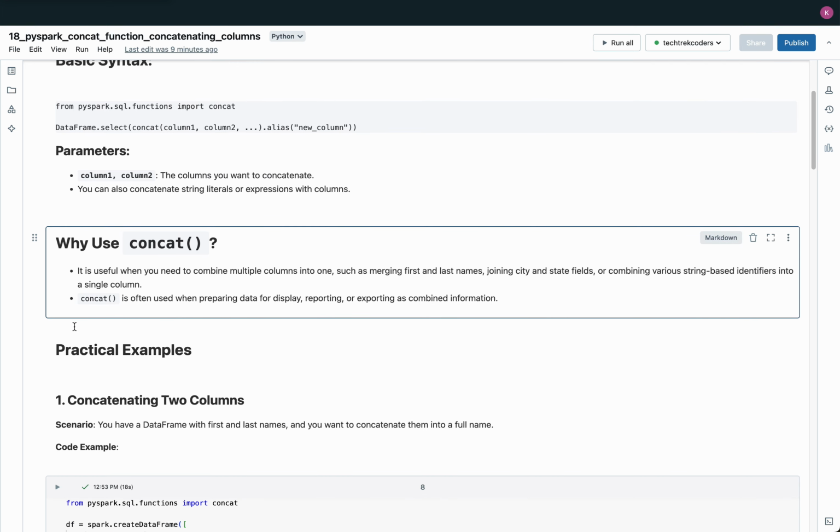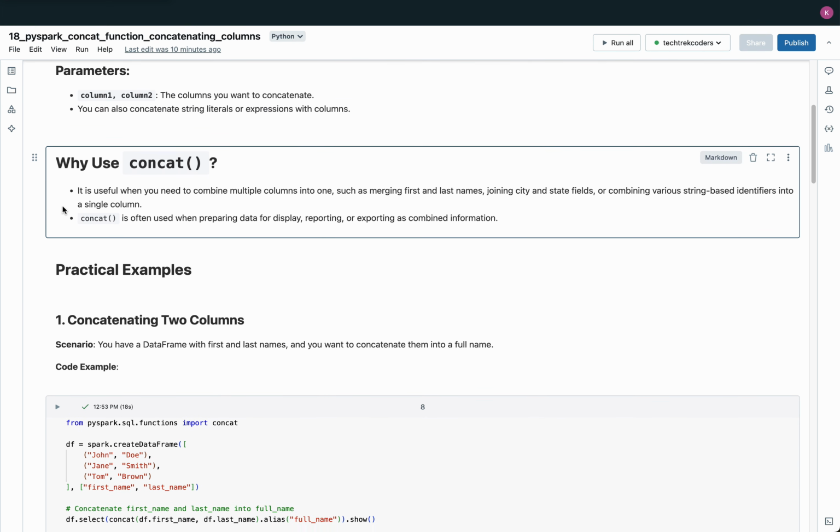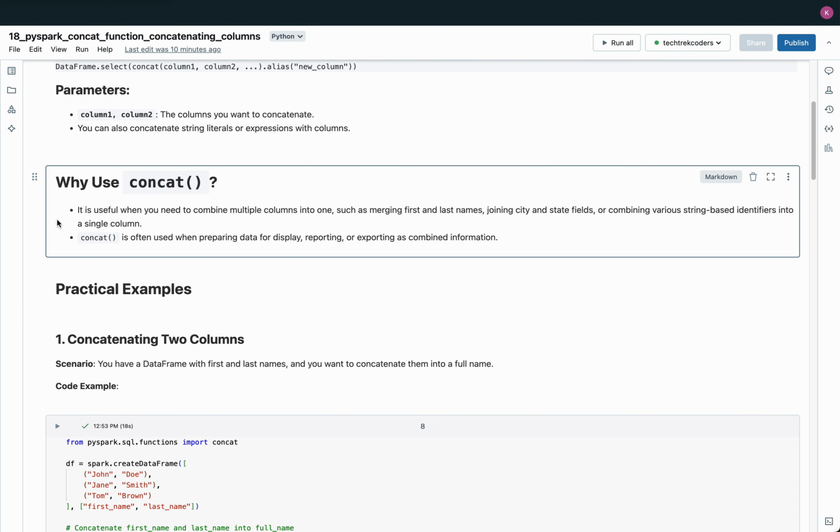Why use concat function? The concatenate function is particularly useful when you need to combine multiple columns into a single column for clarity or ease of use. For example, if you have columns for first and last names, merging them into one full name column using concatenate provides a more complete representation of the data. Similarly, if you have columns for city and state, joining them into a single address field can make your data more concise and easier to interpret.